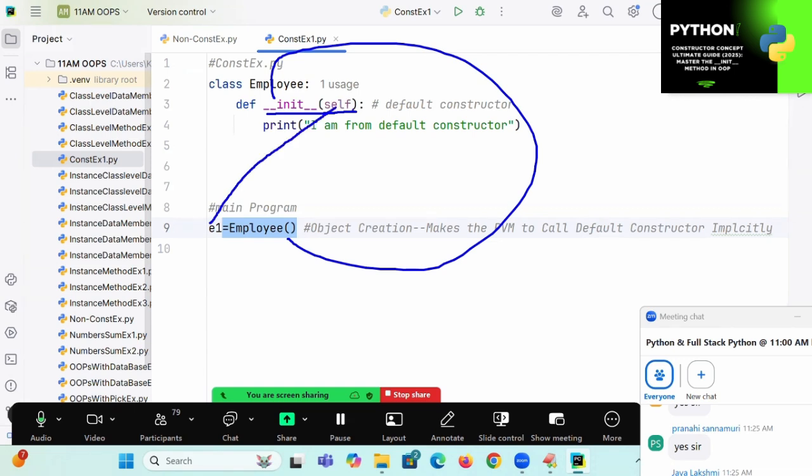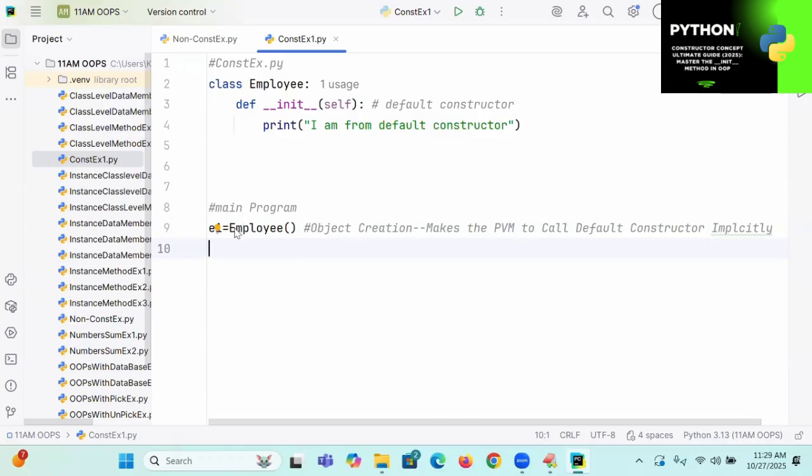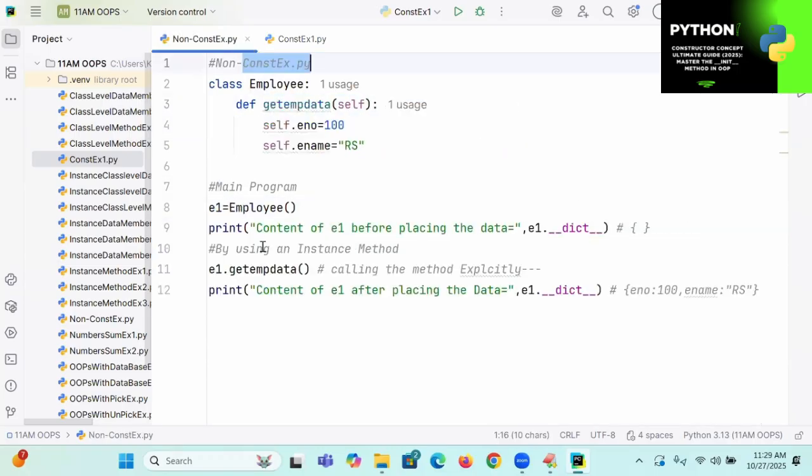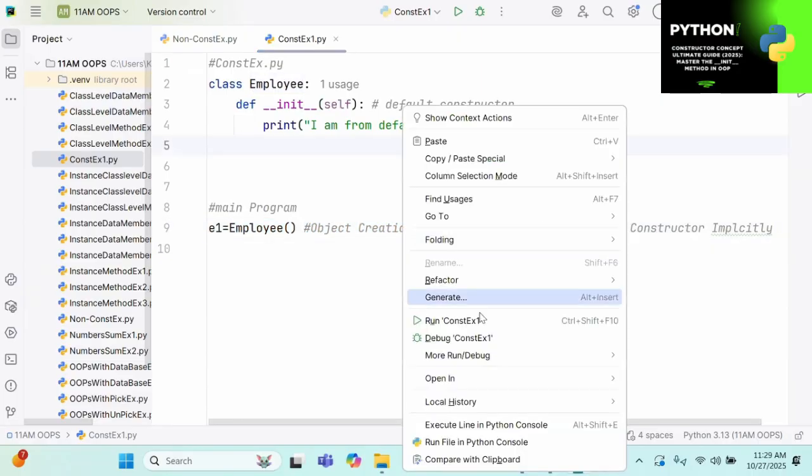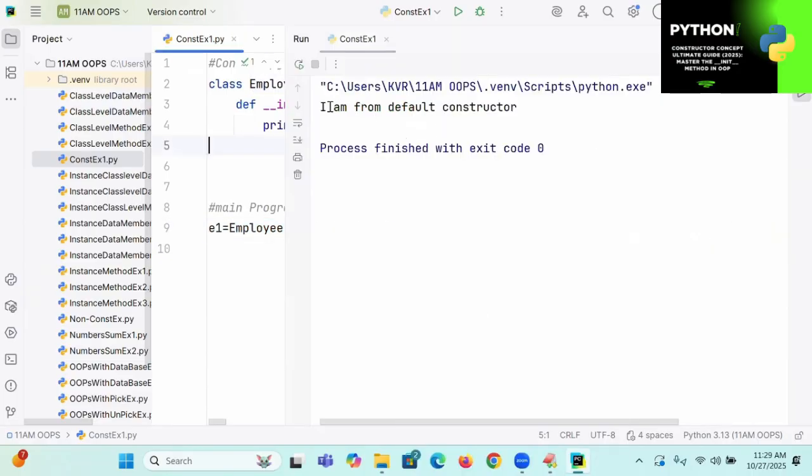So this is only taking self. It is printing a message called a default constructor. It indicates that a constructor need not be called explicitly through an object like a method. E1 dot method name you are calling explicitly, but a constructor you need not call. Constructor will be called implicitly during object creation. Execute it. I'm getting: I am from default constructor.